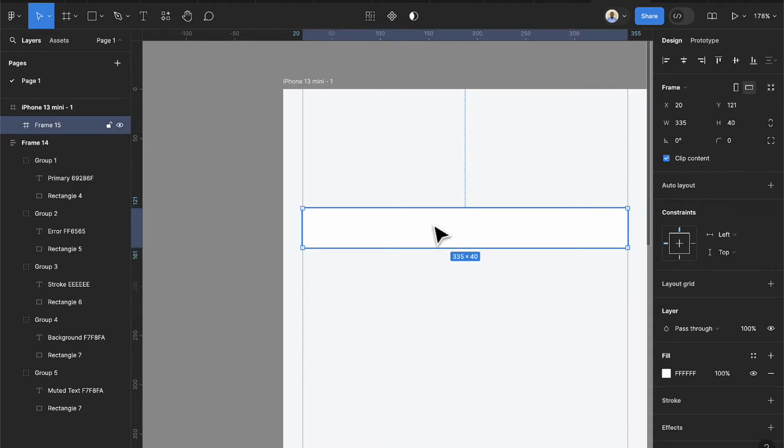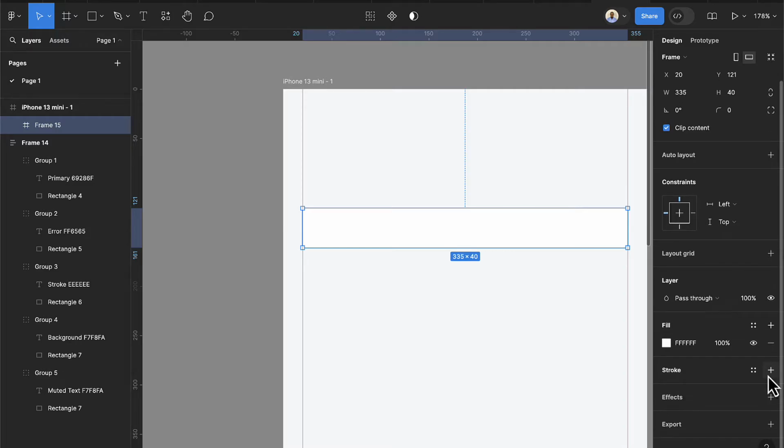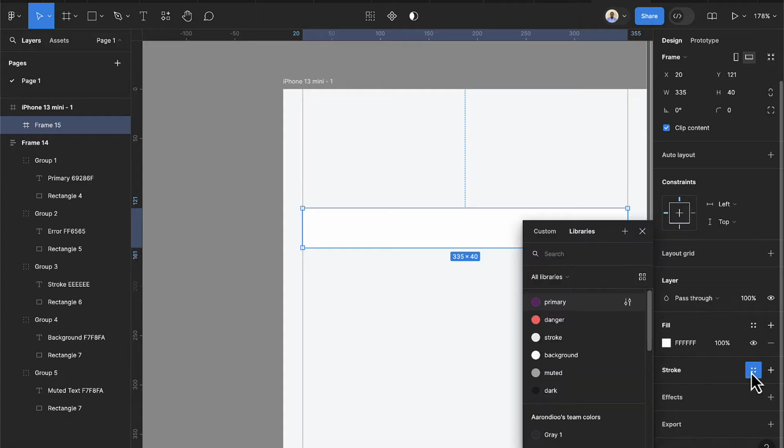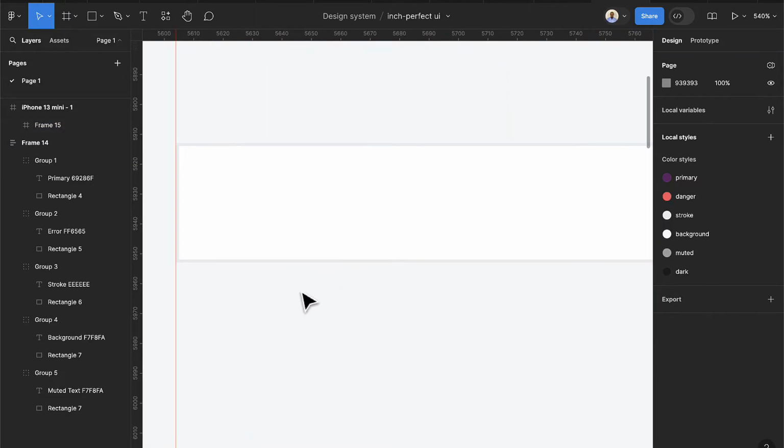So if it is a small input field, you can use 40. For large input field, you can switch that to 48. But for this, we are going to be using 40. Now, let's add a stroke to this. But we already have the color we're going to use, so let's select the 4 dots here and then click on the stroke. Now we've applied stroke to our input.